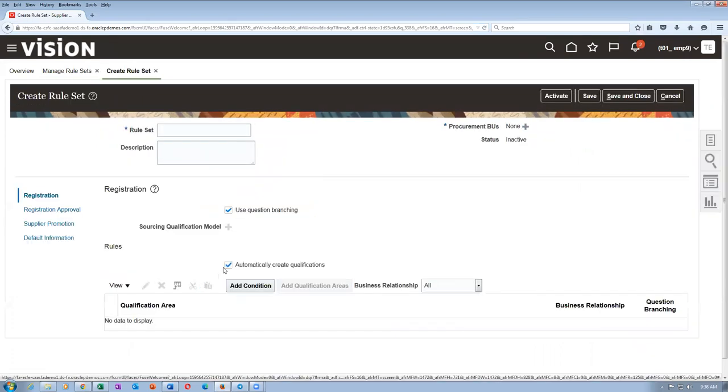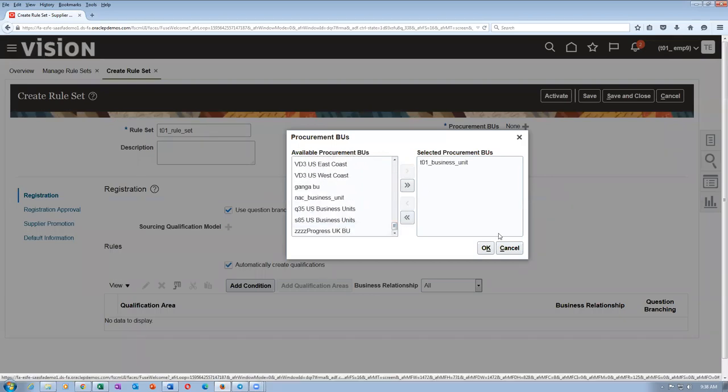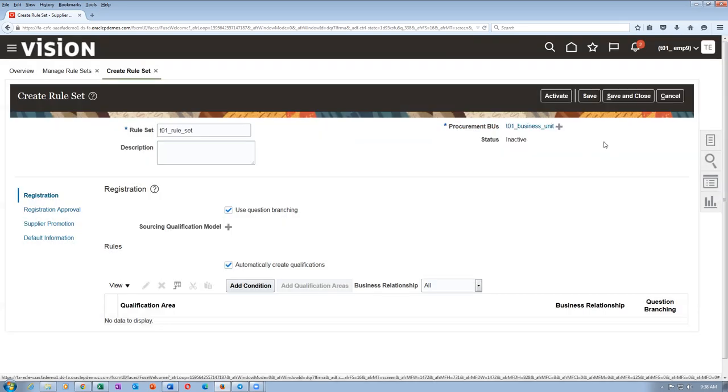That rule set will be applicable for multiple views. So it's a T01 underscore rule set. Click on plus, and I'll add only my one BU. I will choose the BU, select it, bring it to the right-hand side and click OK. So it's added to the BU. I will now take a copy of it and put in the description.